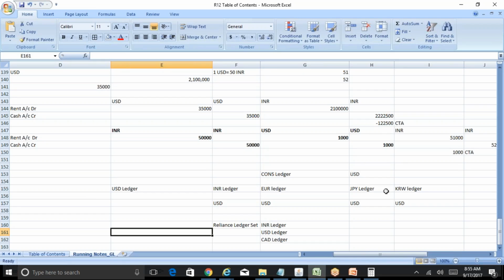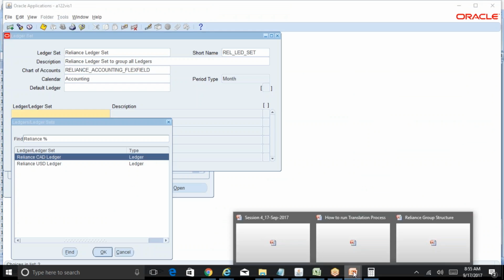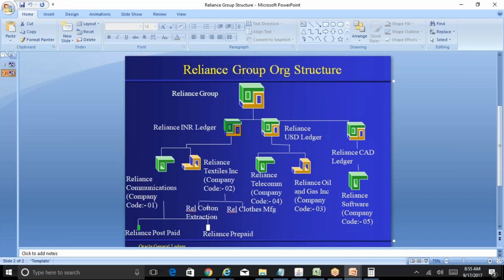Okay, so that means as far as the running of the translation process in a single go is concerned, in our current example we have got only three ledgers, and out of these three ledgers it is not required to run translation for INR ledger because the functional currency is already INR. We need to run the translation process for USD and Canadian ledger, and for these your chart of account and calendar are same. Hence you can create one ledger set, and using that particular ledger set you can run the translation in single go. Does this answer your question, Niranjan?